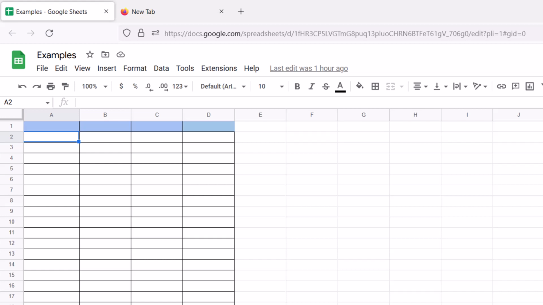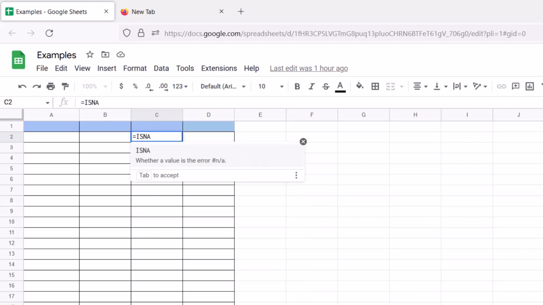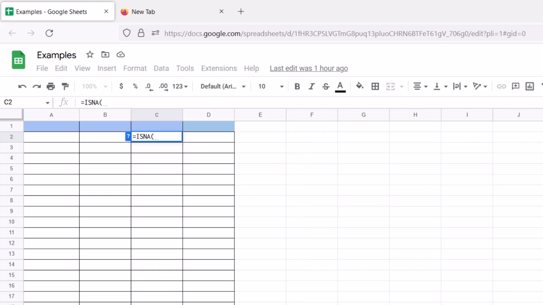Okay, so let's take a look at the ISNA function in Google Sheets. I'm going to put some values within these cells and we will see whether they qualify for an ISNA value, right? So let's say I keep A2 empty and within C2 I put this formula named ISNA and then pass A2. It will show you that it returns false. Having no value leads to false, right?